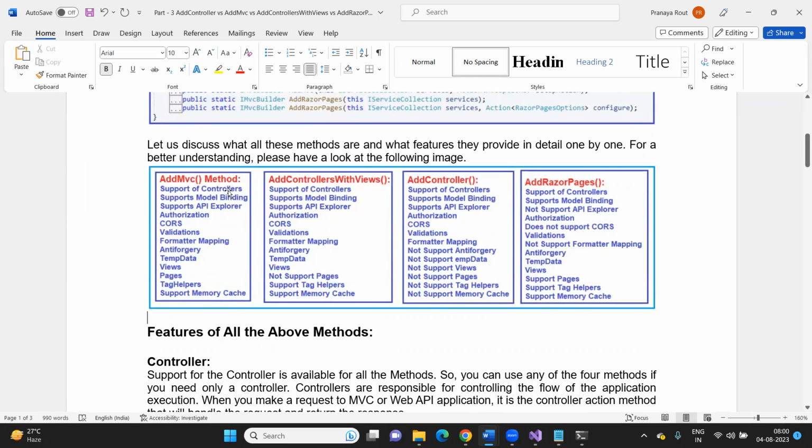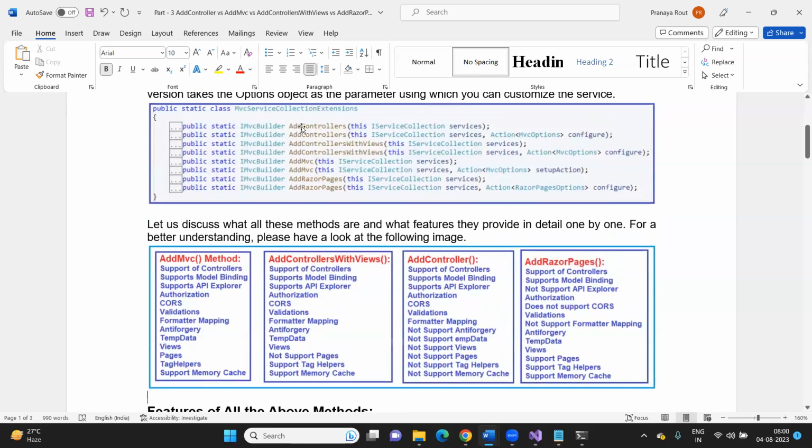Controllers is one concept. Model binding is one concept. API Explorer is one concept. Authorization is one concept. CORS is one concept. Validations is one concept. Formatter mapping is one concept. Anti-forgery is one concept. TempData, views, pages, tag helpers, and memory cache support. So these are the concepts. Based on the method you use in your application to configure the MVC services, some or all of these features are available.